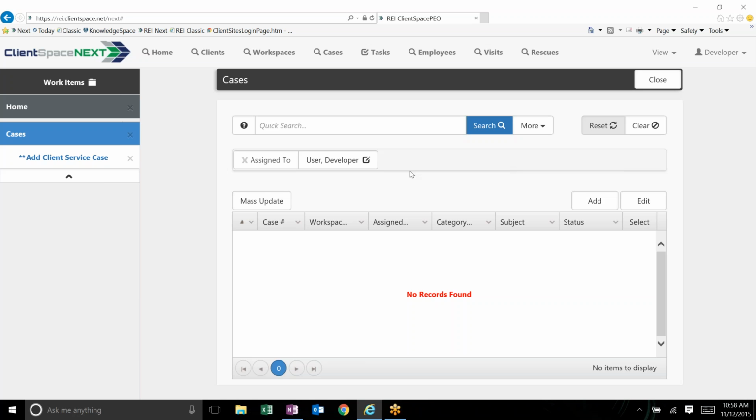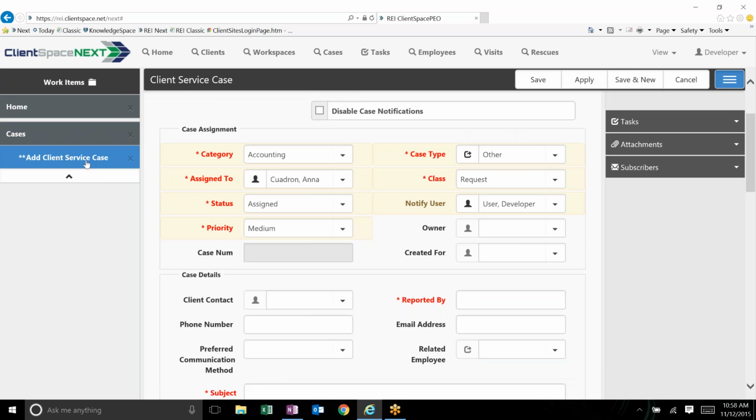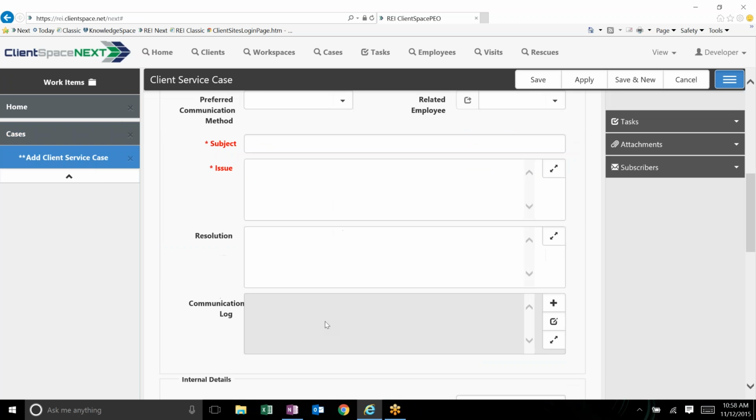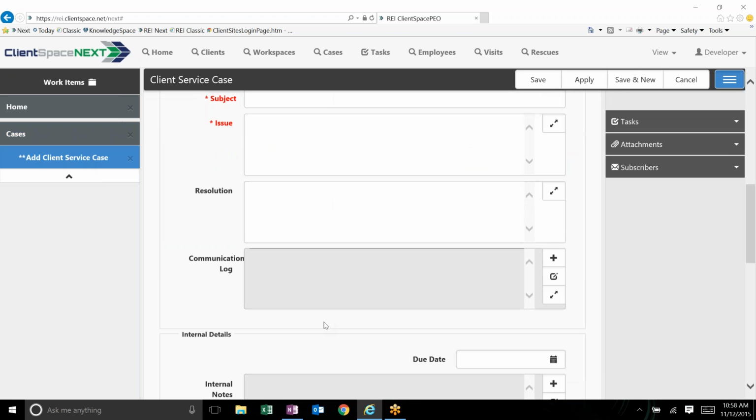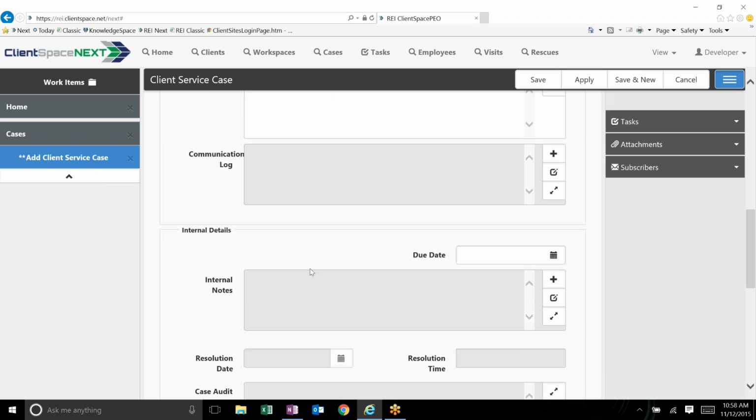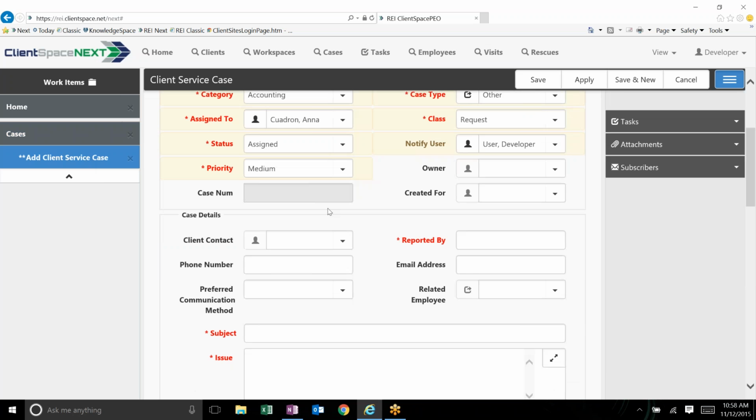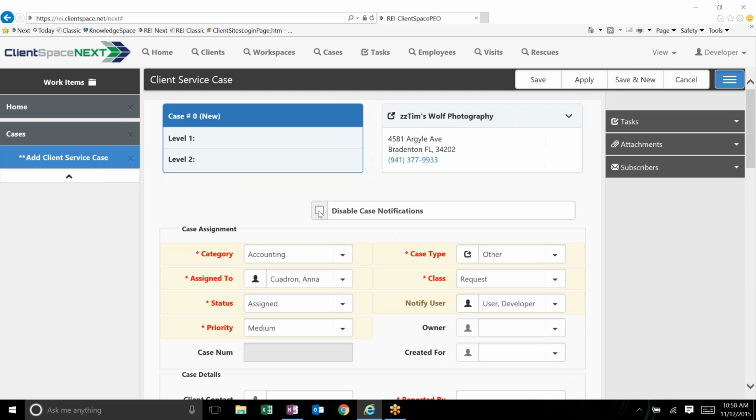So that brings up the thing with the disable case notification. If you're going in just to add an internal note, or you're making a change to the case that doesn't really warrant notifying anybody, click this box before you save it. Disable case notification. We can't see you. Oh, yeah. We can't see you. Oh, there it is.